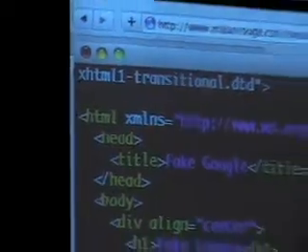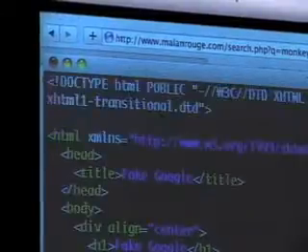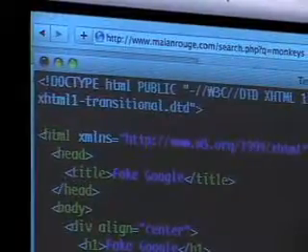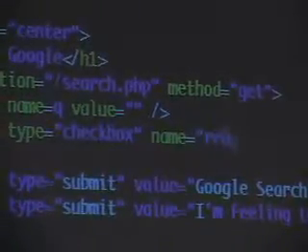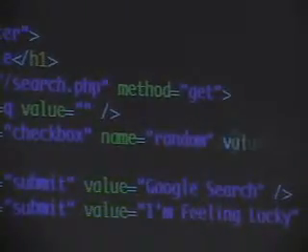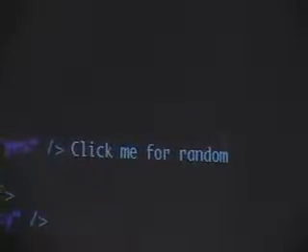Just a little sanity check now. Let's say I had another variable here. Let's say input type equals checkbox, name equals random, and value equals yes, and then "click me for random." So I'm just coming up with something completely arbitrary, just so I have a new thing.